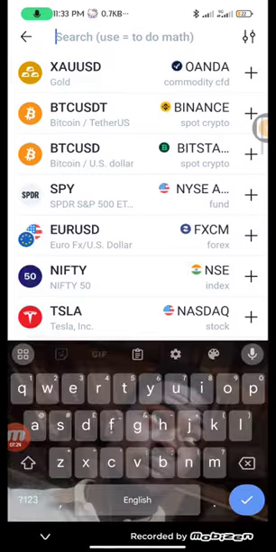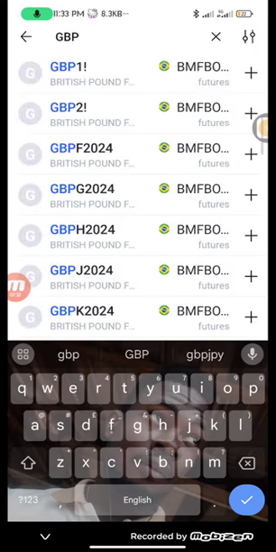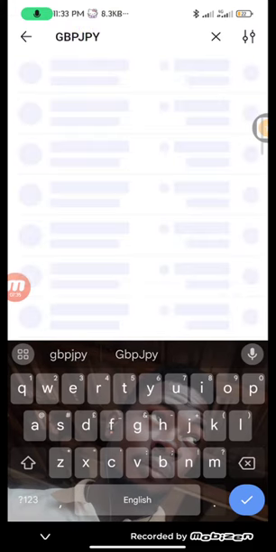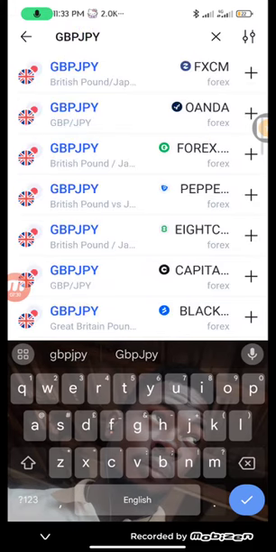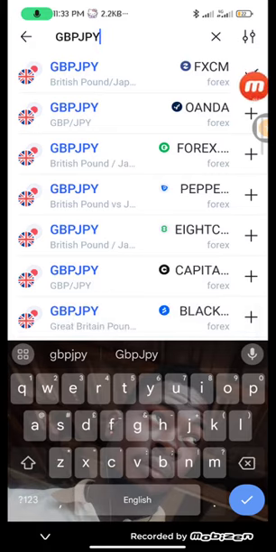So what are we adding? Let's add British pounds against Japanese yen. That's GBP JPY. Okay, I was actually trading this currency recently. I just removed it from my watch list, and you click on this plus sign so that you can add it. You can see that we have different brokers here.